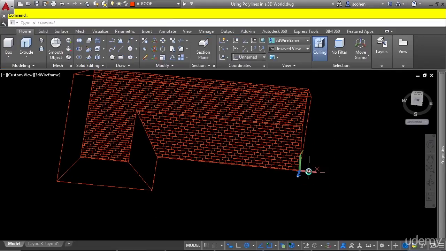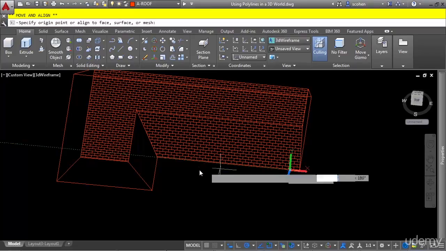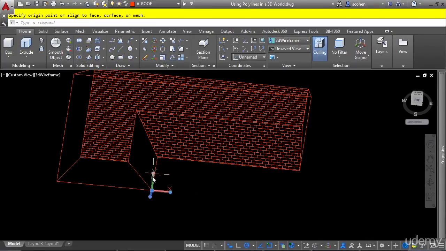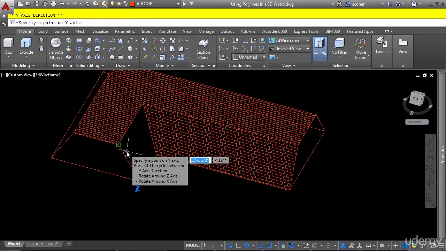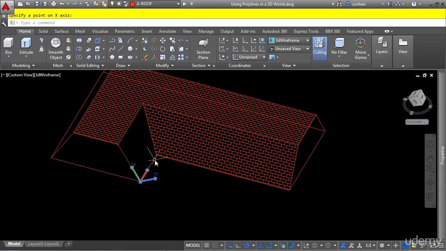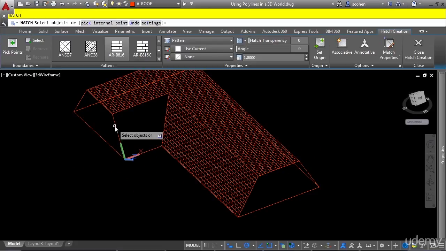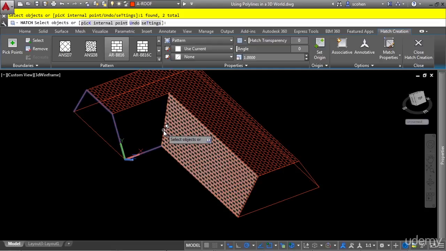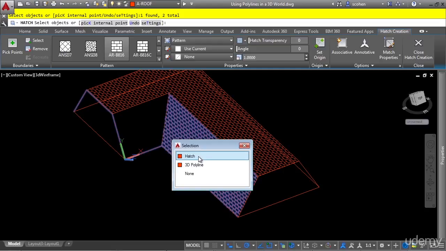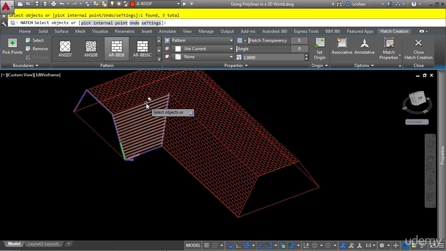Pretty cool stuff. Let's go ahead and grab the UCS icon again. We'll grab it here, pick the Y, snap here, and then we'll pick the X and snap here. We'll start the hatch command. We're in select object mode, so we'll just pick these objects here. Notice how having selection cycling is helping us because it allows us to choose the 3D polyline. And in this case, the line, and now we're done.